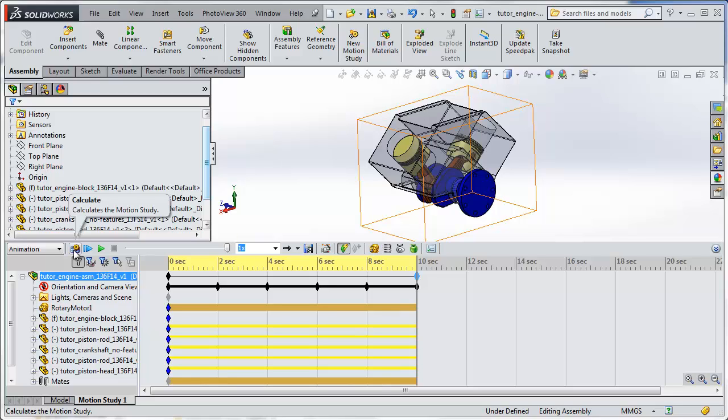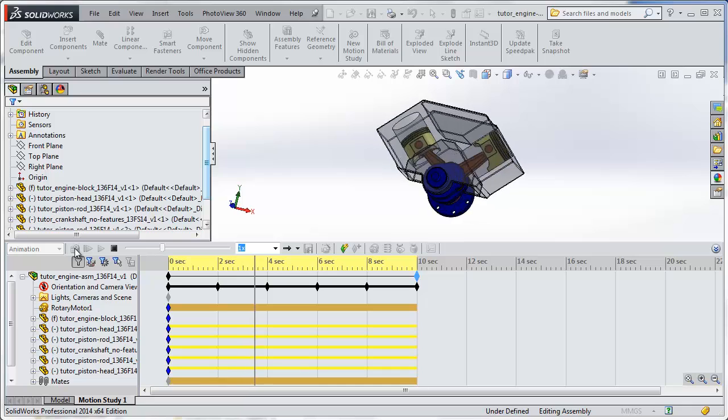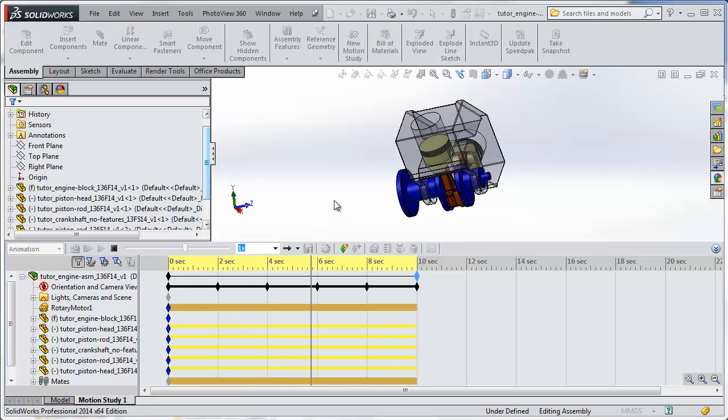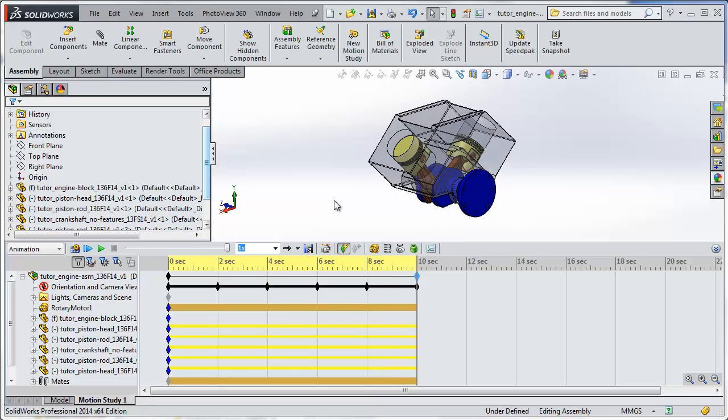And what we want to do is click on this Calculate button, which will recalculate the motion of the motor. Whenever in doubt, always click on this Calculate button if you've made any kind of a change. So we'll click on Calculate, and now we see it's rerunning through the animation. It's spinning the motor in space, and the pistons are going up and down at the same time. So we see it's added a new bar here under Orientation and Camera Views.